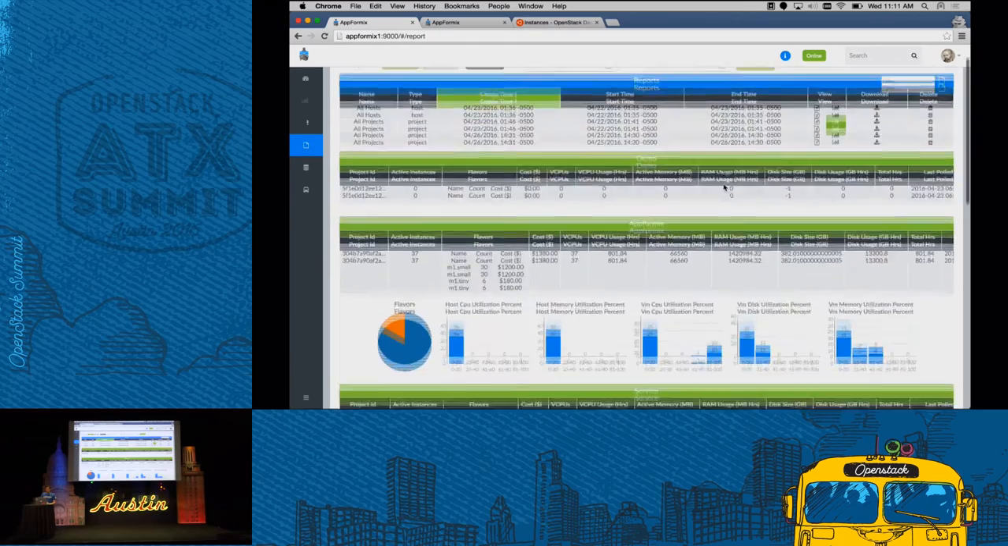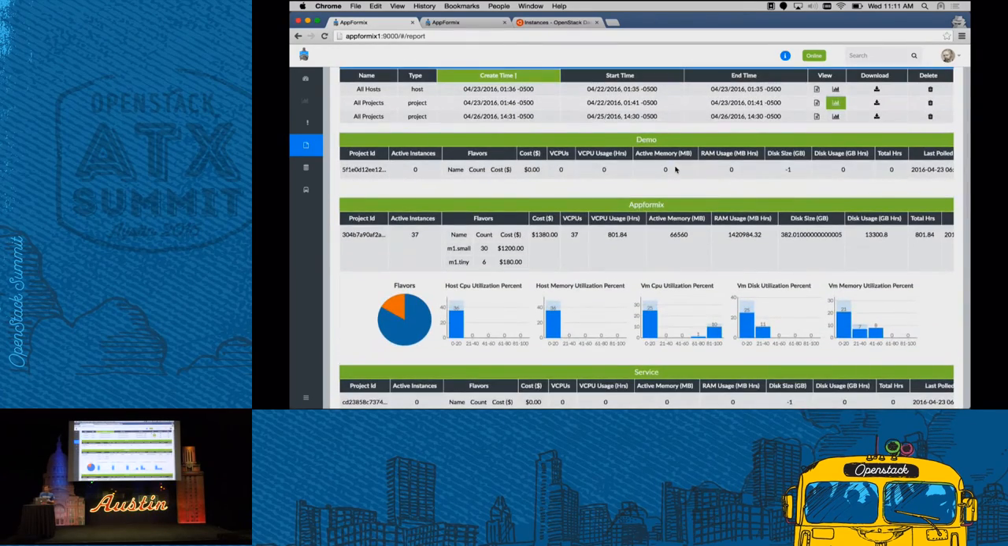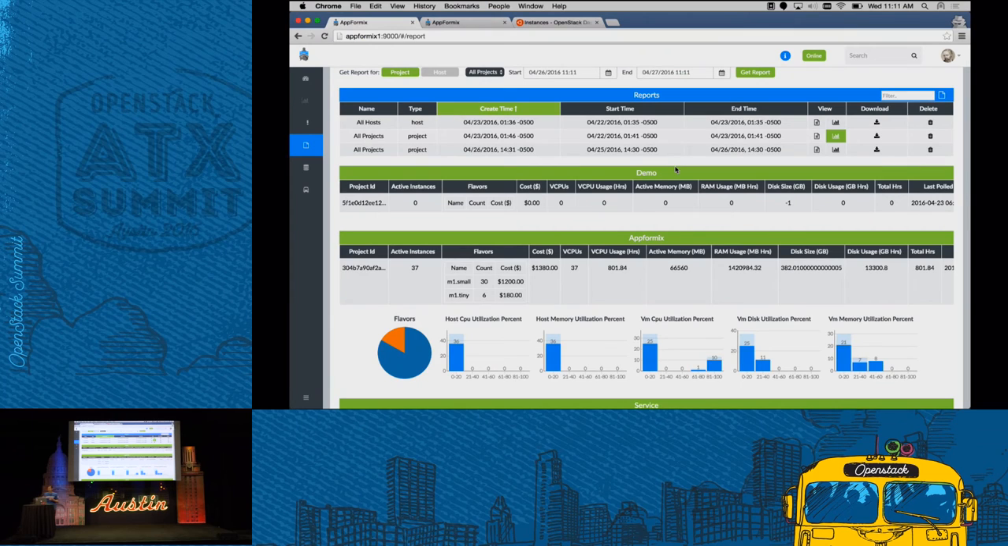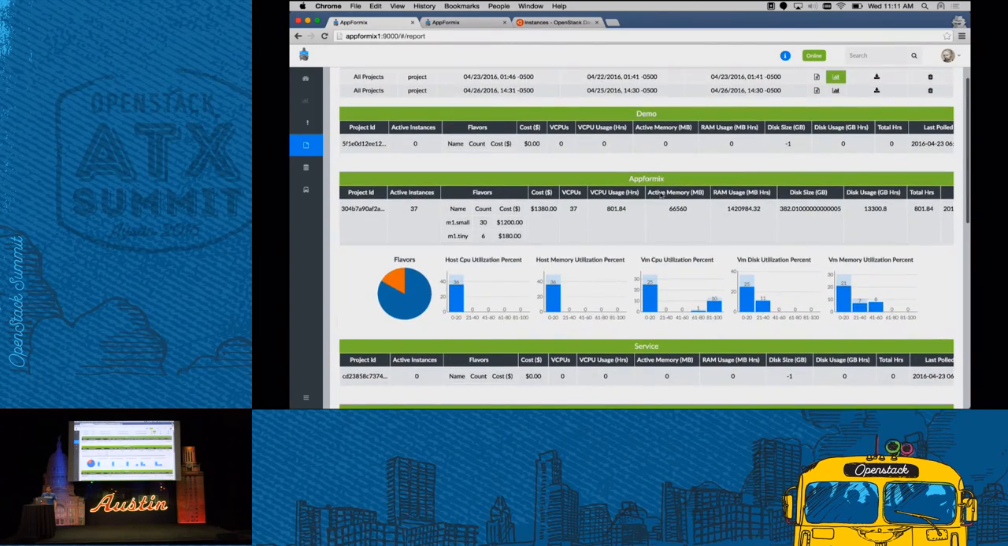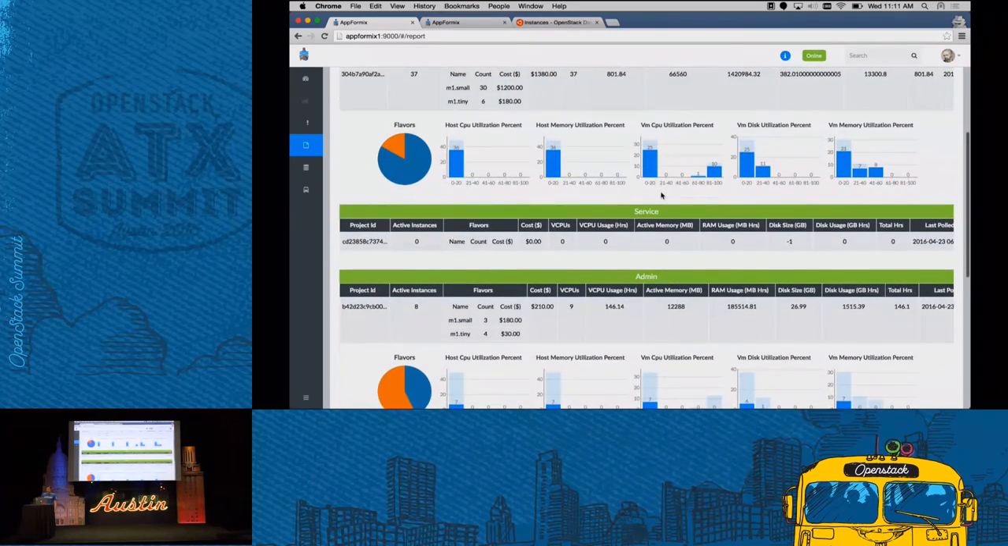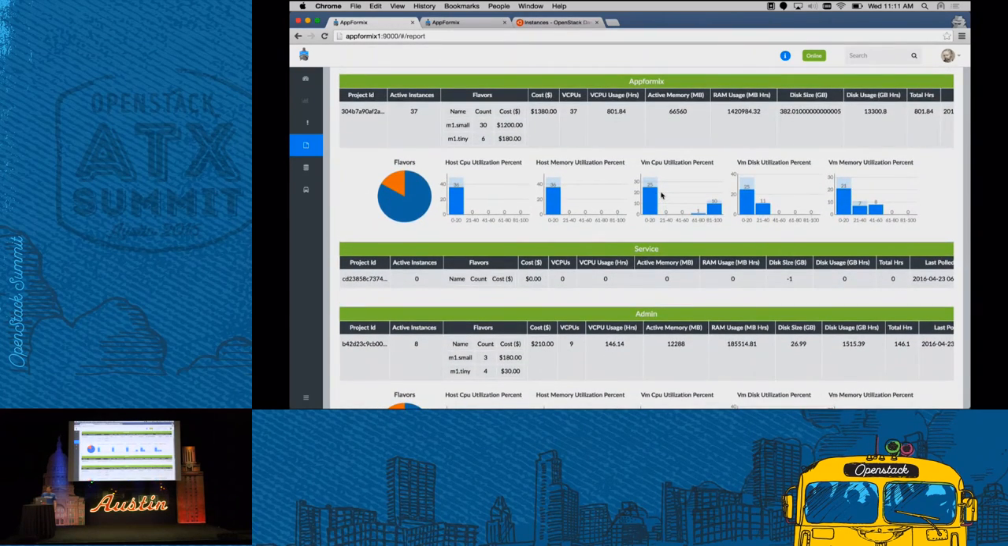In this case, I'm going to show you how this is a project. You can generate reports over different time periods. You can generate those reports for resource utilization across projects or across hosts, across the physical layer. In this case, what I'm showing is the resource consumption of all the projects inside this OpenStack environment. I'm going to focus here on this project named AppFormix. And these histograms give a very quick snapshot of the resource utilization during this time period that I generated the report.